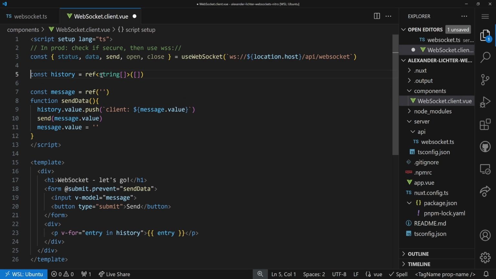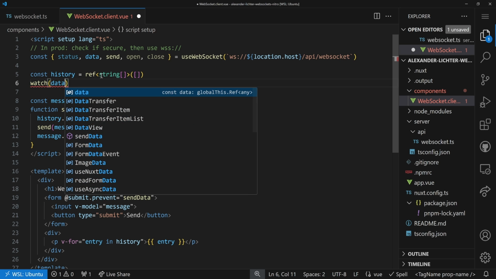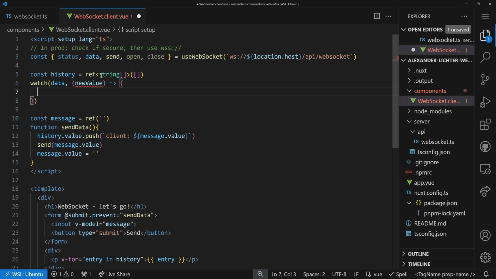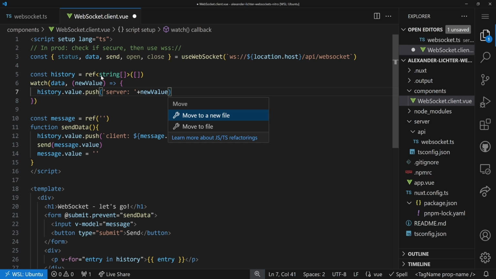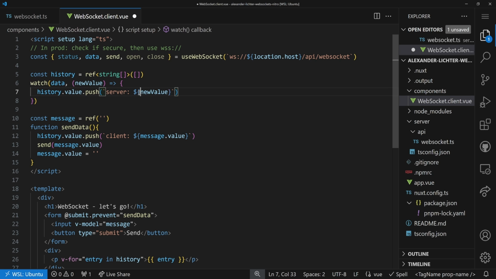We also want to do some things. So we do a little bit of watching here on the data, which is also a ref. And then we say new value, and we say history.value.push server. And once again, the .value is important here. Server and new value. This is not a ref anymore. This is just the proper value. So that should work fine. And we also convert it to a template string.